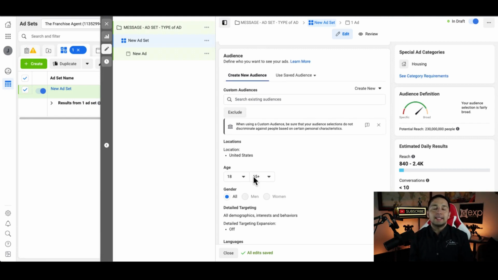The audiences, this is you selecting who you want to see your ads. Now we get into the geography. Now we get into the demographics. Now we get into the placement. This is where we're selecting where our ads are going to show up. And we're not going to worry about custom audiences. We're not going to worry about lookalike audiences.